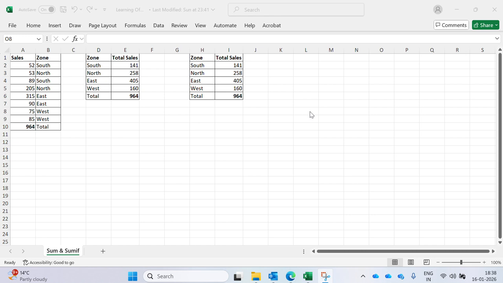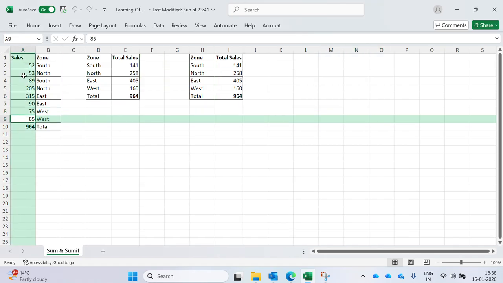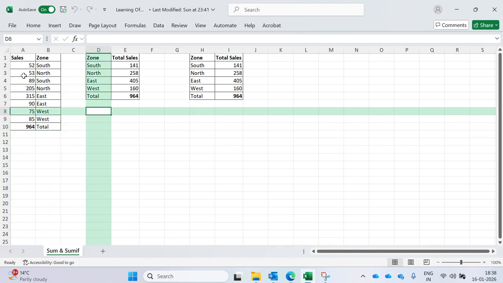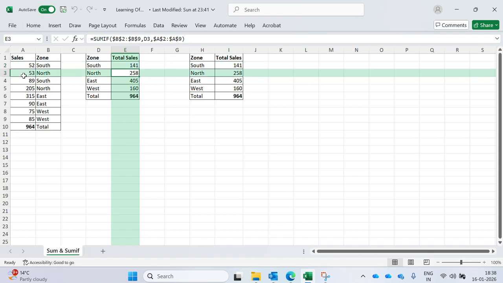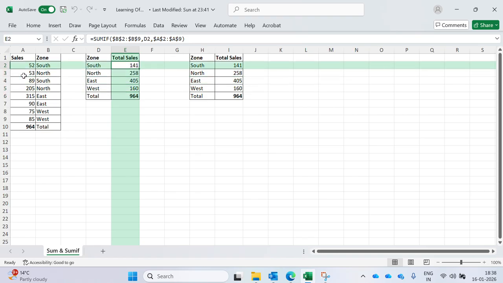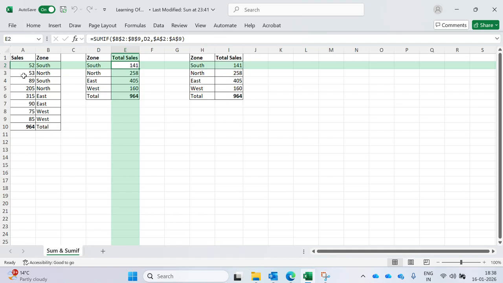Based on that data, last time we learned how easy it becomes to have a formula: what the sum formula is, how we use SUMIF, and how we use the dollar sign. All these things we learned in the earlier session, and now we are going to learn about SUMIFS. Earlier we learned SUMIF, now we will learn SUMIFS.